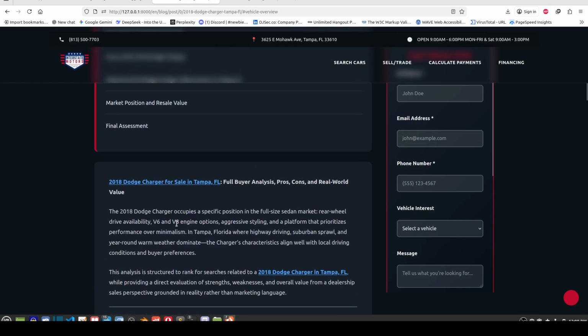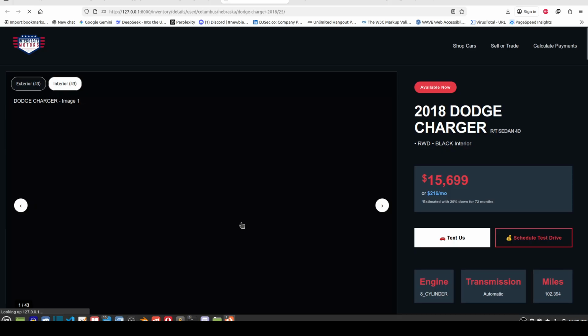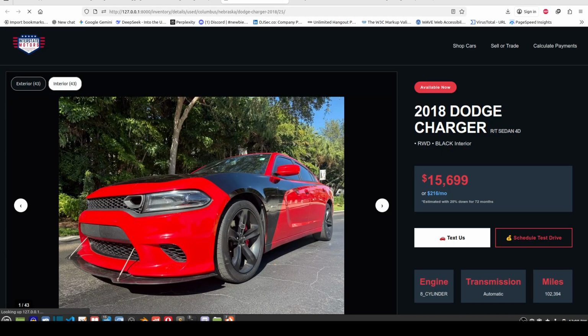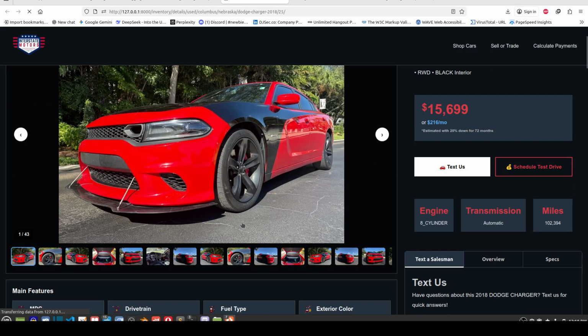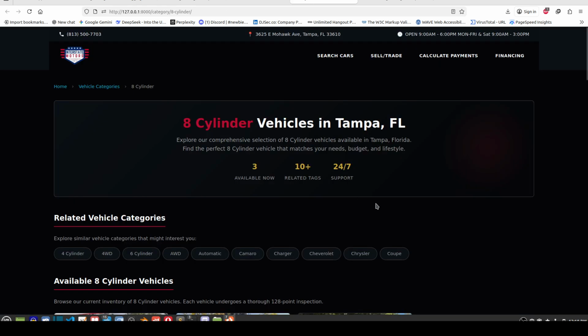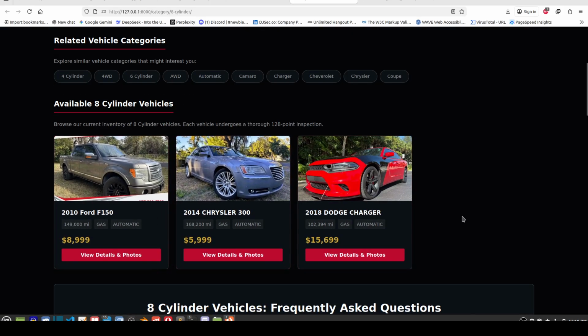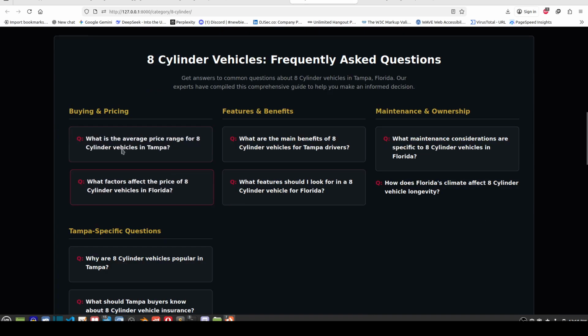Now these links are going to link to the main detail page, but they also link to other pages, so let's see where both these links are going. One's going to the vehicle description page, so this is the VDP page, and this is telling us all about the car. The other one is going to this. Well, this is for 8-cylinder. So this right here is a list of the 8-cylinder cars you've got right now, and it gives information about 8-cylinders.